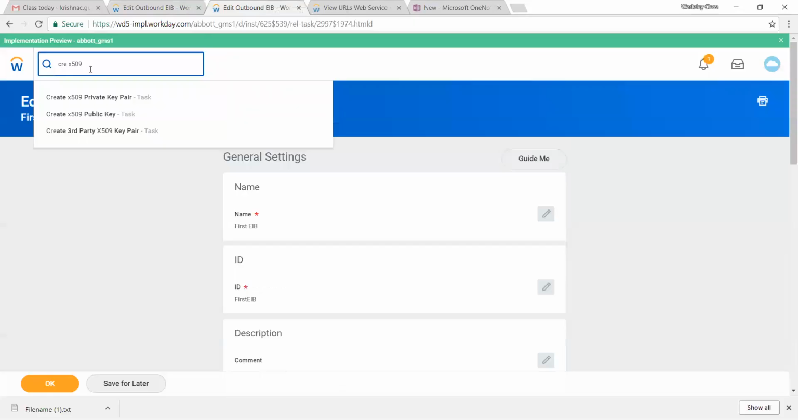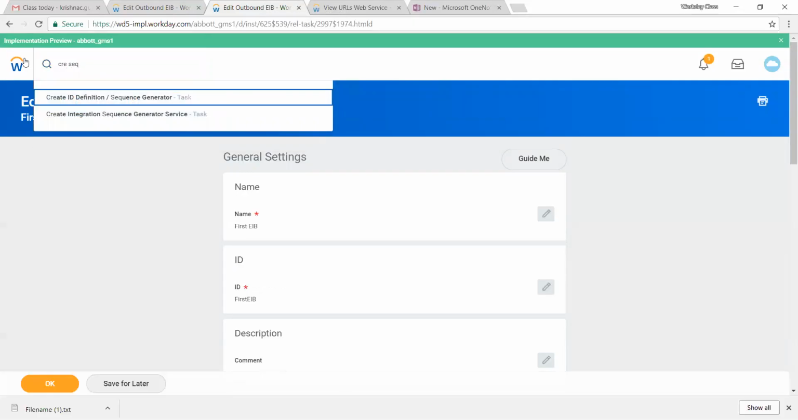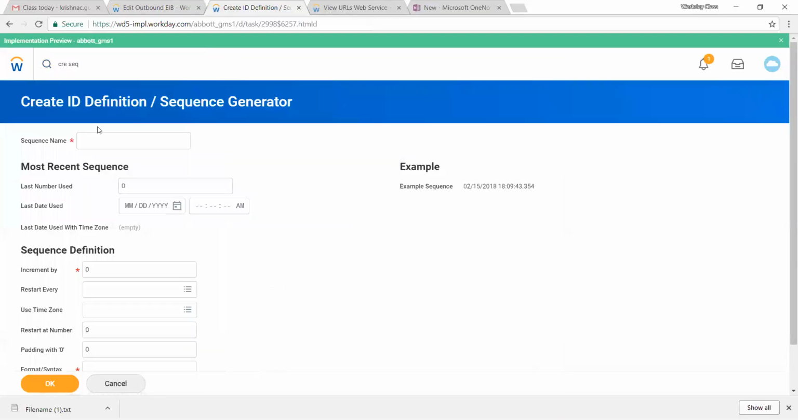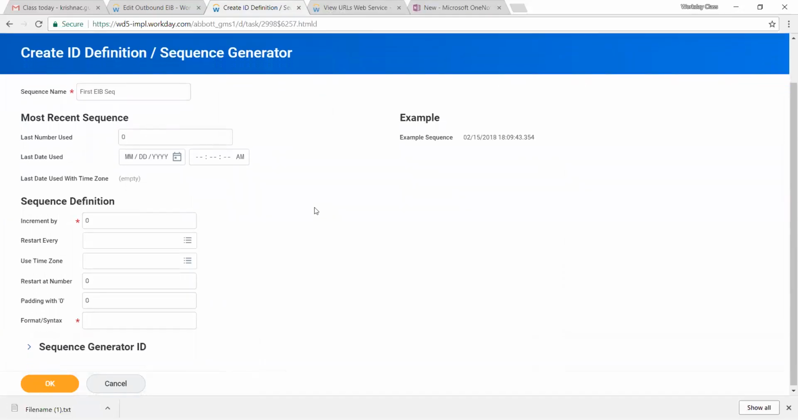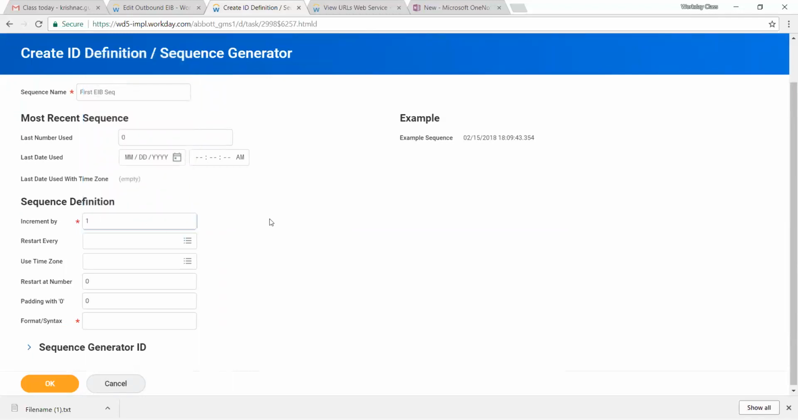So I have to create a sequence generator first. So I go create sequence generator. I give it a name. First, EIB sequence. If you want to increment your sequence by 1, you can do it. If you want to do it by 100, you can do it. And you can restart it every day, every month. So your sequence number can be restarted.